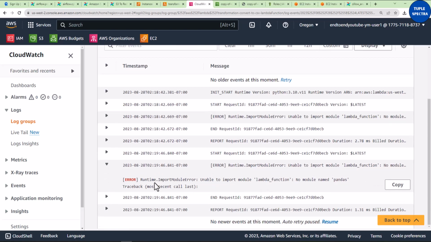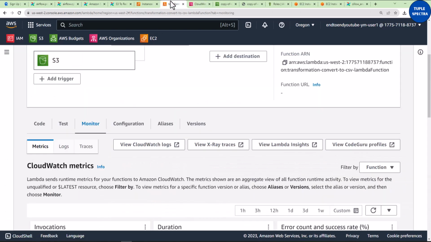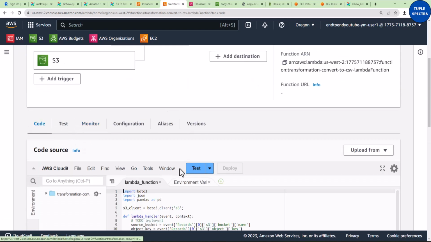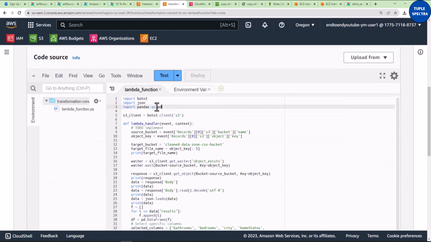Oh, you see, it's an error: Runtime.ImportModuleError, unable to import module lambda function, no module named pandas. You can see no module named pandas. And remember that we were trying to use pandas in our function. Let's go back to our code. If you look at our code, we said import pandas as pd, right?